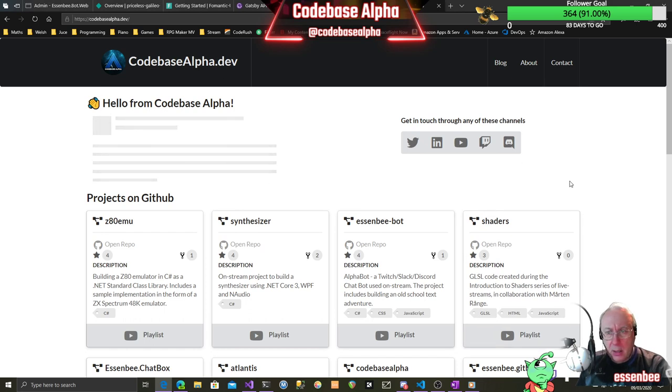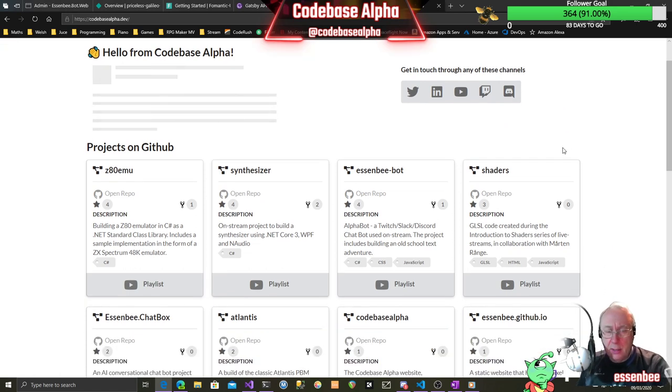We've got, this will be some introductory text up here, so we've got a placeholder in there currently. We've got our social media bar here with the various links to Twitter, LinkedIn, YouTube, Twitch, and Discord. And then we've got our GitHub projects, which all live on these rather neat little cards.